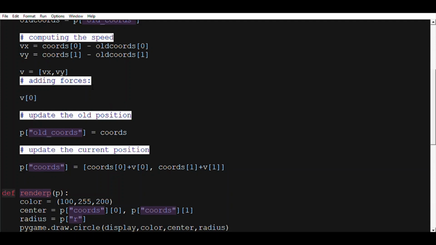So for the gravity, we need v of 1 there. V of 1, we need to increment it by g, basically, so that at every frame the y position is incremented by g, which corresponds to having acceleration. So v of 1 plus equals g.